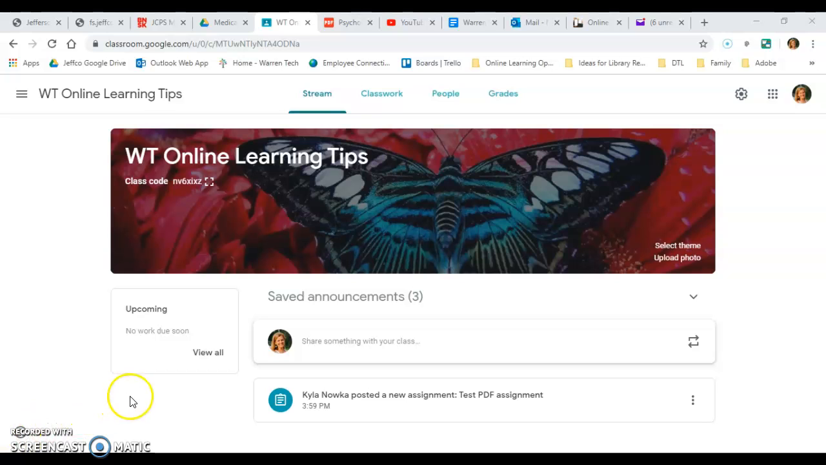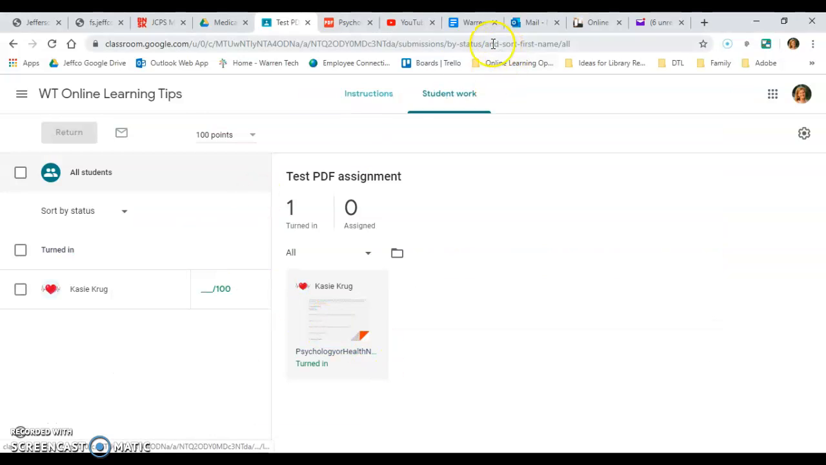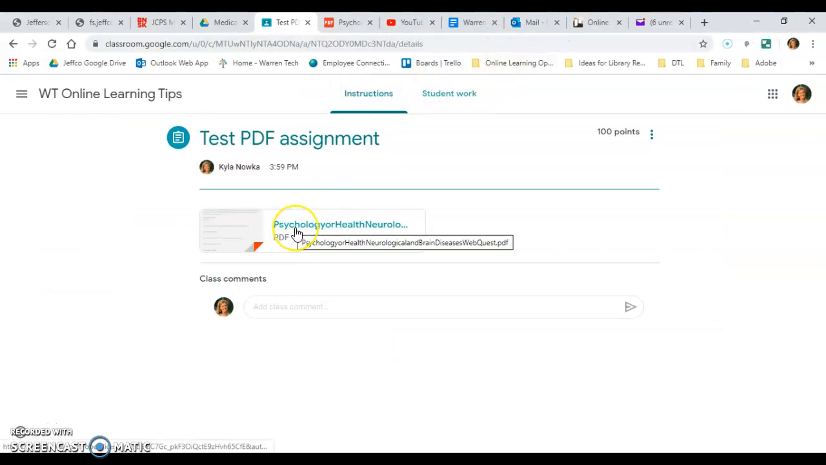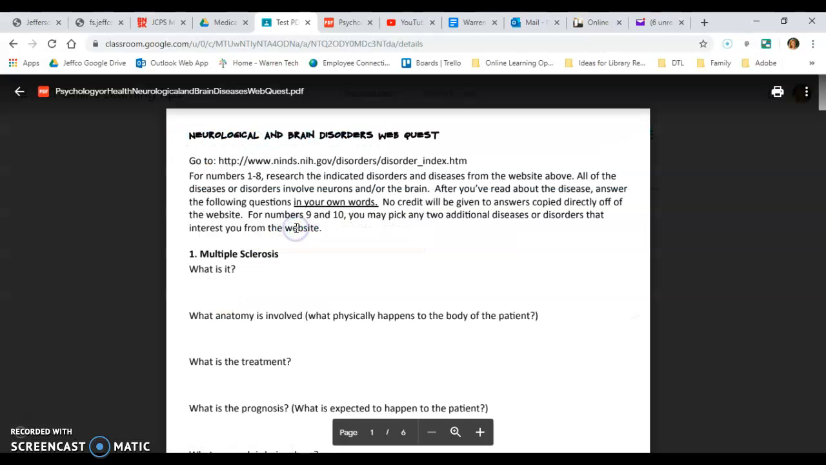So this tutorial is going to show you how to take a PDF assignment and actually type into that assignment. So I have a test page right here, so I'm going to click on the assignment. And so I have my PDF assignment right here. If I click on it, you can see I can't type in it. So there's a couple of steps that you have to do.